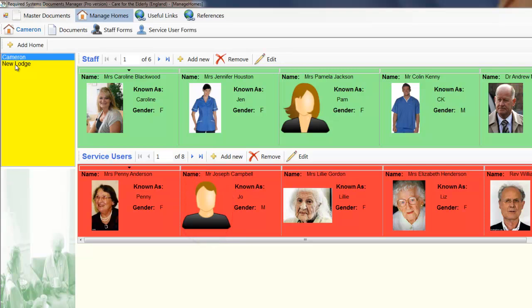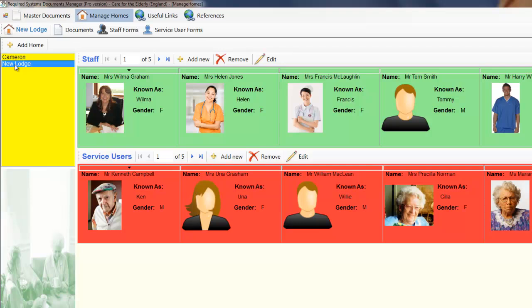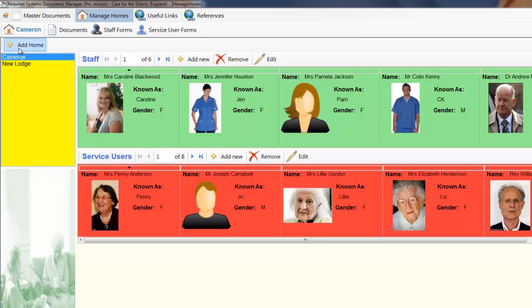If I click on the second home, New Lodge, the details change and I've now got the staff and service users for the other home. And you can have as many homes as you want in here if you have the Pro version of the software. I'll talk a bit more about that at the end. Let's go back and select Cameron again.